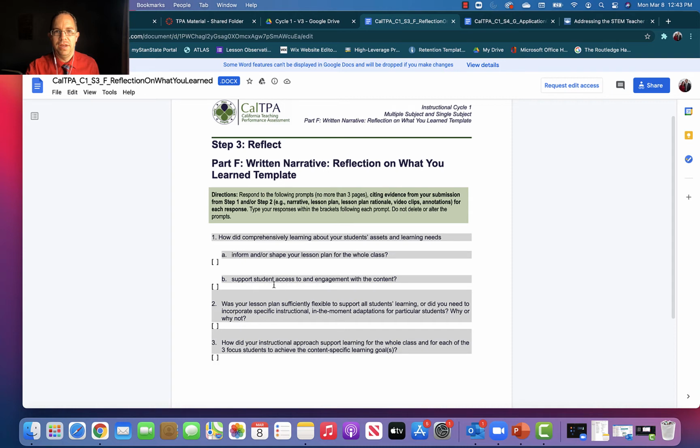And how did it help you support them in accessing, engaging with the content? So you can talk about both. In step 1, I learned these things, and so that helped me in step 1 also to make this plan. Or in step 1, I learned these things, and then as I taught, it actually helped my students be more engaged and have access, and the content was more challenging. So making sure you cite that evidence when you're answering these questions.